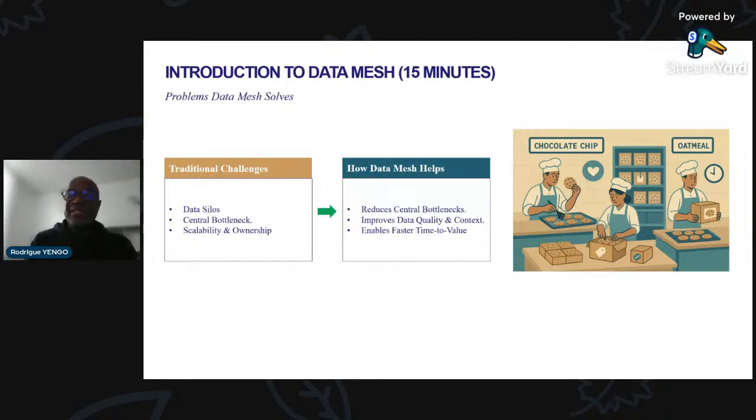So how can data mesh help? The first point will be to reduce the central bottleneck, for instance by empowering domain teams to own their data, so a request for a new report is no longer queued in a central backlog. The second point will be to improve data quality and context. For instance, domain teams best understand their data and can enforce correctness and enrich metadata such as SLAs. The third point is to enable faster time to market, because teams can iterate on data products independently, leading to quicker insight.